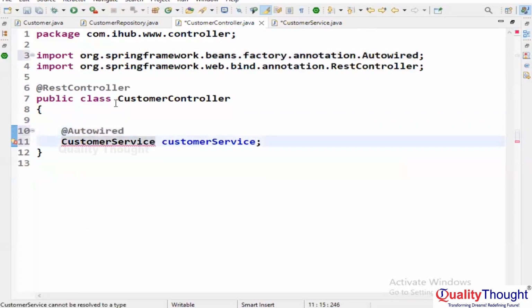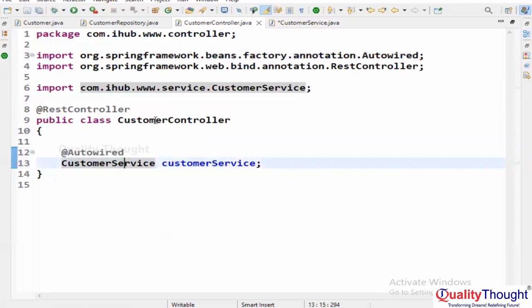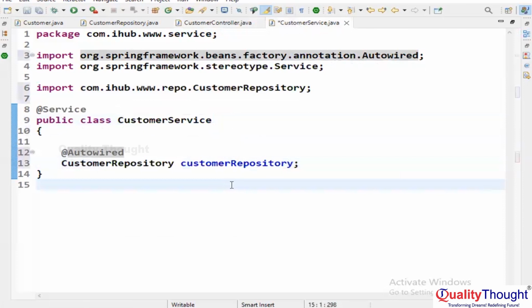Understood my point here now? So who is having? Controller is having service object. Service is having repository object. Okay, sir, we got an idea. And one more thing you can see here.